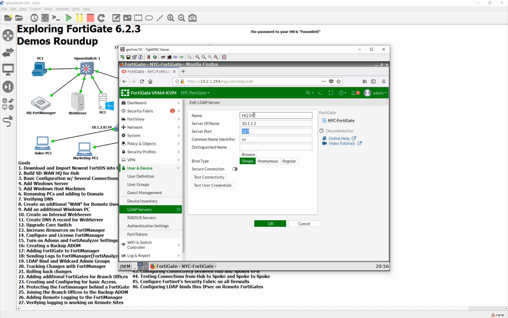I don't know, DC1 or something like that. All right. And then the distinguished name, remember here, guys, you don't have to put in the distinguished name yet. Just go to your regular. And you should set up the FortiGate with its own LDAP bind, and I hope I did that.